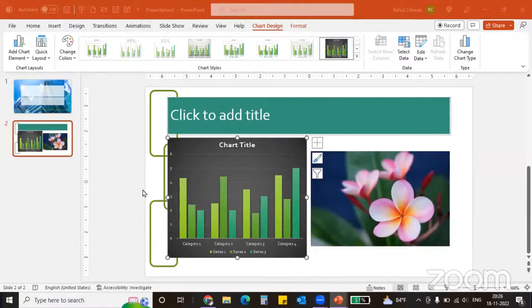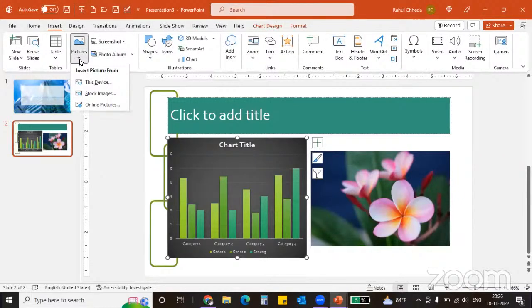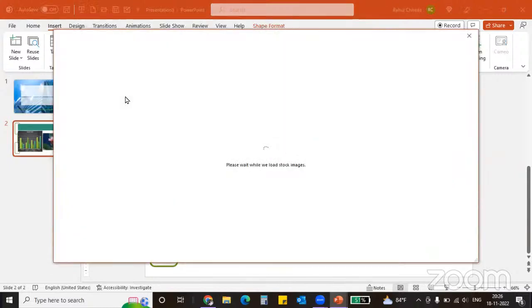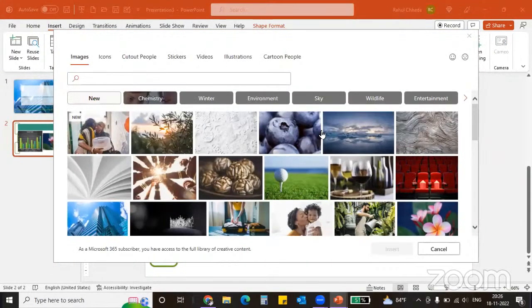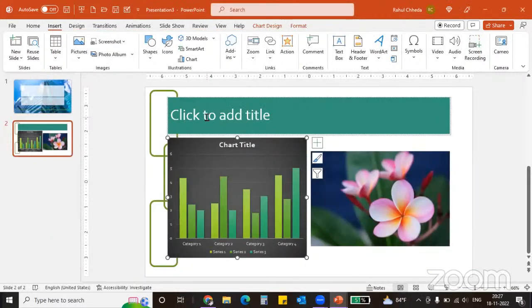Stock pictures is in your insert. When you go to insert, you will see pictures. In that, you will see stock images. Now, this is an option available only to the subscription application, which is Office 365. If you are not able to see this option, you can also subscribe to Office 365 to get this.